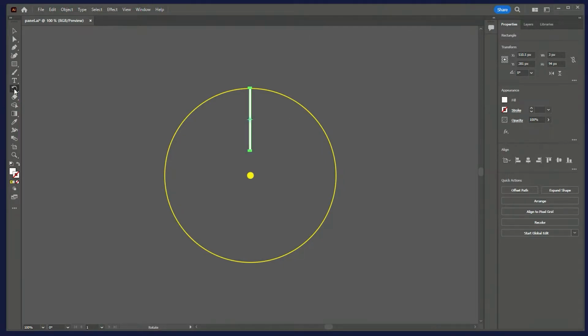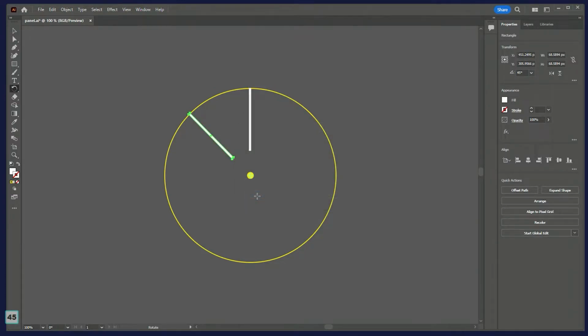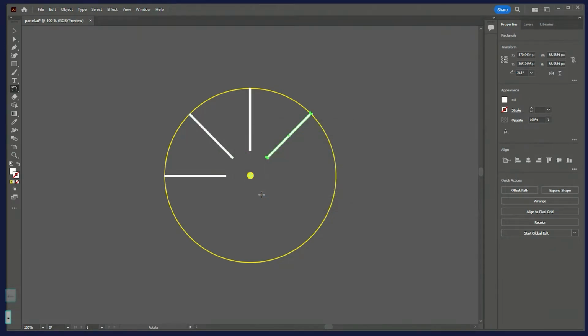Click the rotation tool. Alt-click on the center of the little circle to set the center of rotation. Set the angle to 45 degrees. Click the copy button. Repeat with Ctrl-D. Create another one on the right side at -45 degrees.